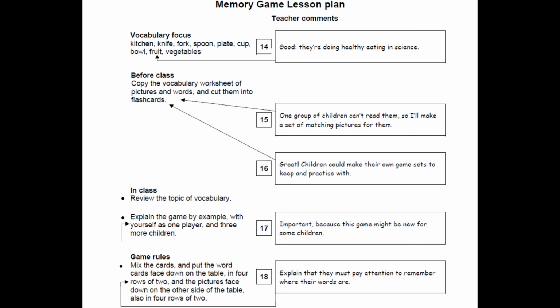Let's look at the next one. Before class, copy the vocabulary worksheet of pictures and words and cut them into flashcards. The comments are, one group of children can't read them, so I'll make a set of matching pictures for them. This is differentiation. 16. These are just comments about the same activity or same part of the activity? Great, children could make their own game sets to keep and practice with. This is extension activity.